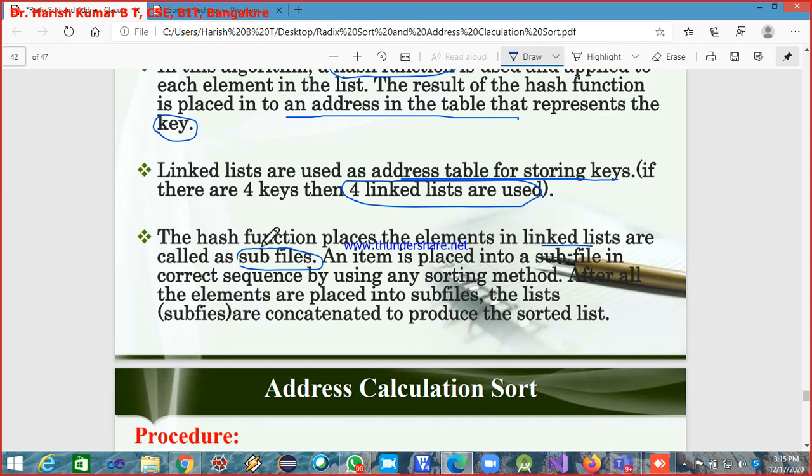And how many such linked lists will there be? The number of linked lists is sometimes at most equal to the number of elements, and sometimes even lesser than that. When we go to the example, you'll understand. Each of those linked lists is called a subfile. Now, an item is placed into the subfile in the correct sequence by any sorting method.